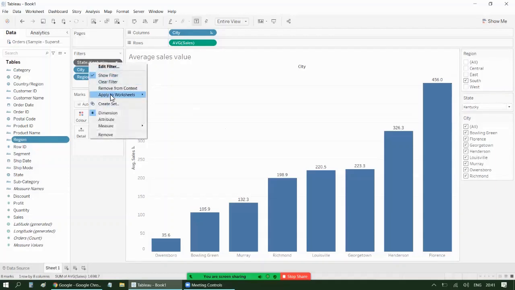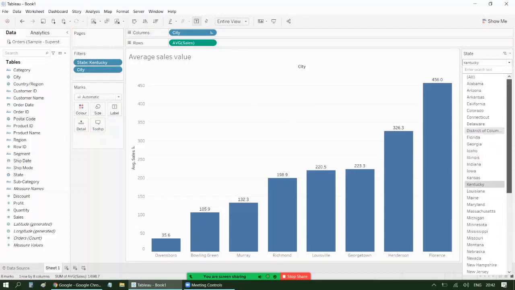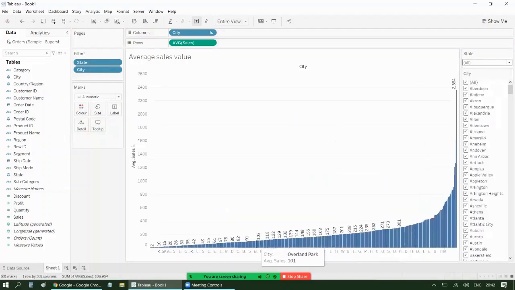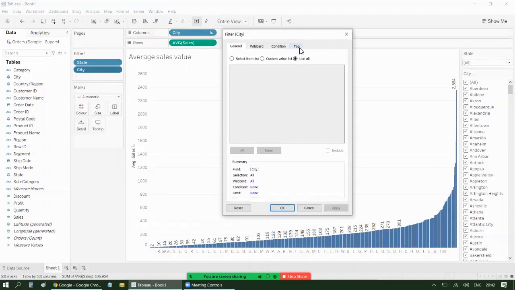For now, I'll just remove it. So there is an option called remove from context. I just select that, right? And I also remove the region from here, right? Now, let's go a bit further and talk about how you can show top, let's say, top N cities, right? So what I'm going to do is I'll select all the states. I'm not filtering for anything. So you can see, this is a pretty crowded graph. So now I'll change this graph to top N cities. How can I do that? Multiple ways are there. First, let's click over there and select edit filter, right? So can you see this option called top here?